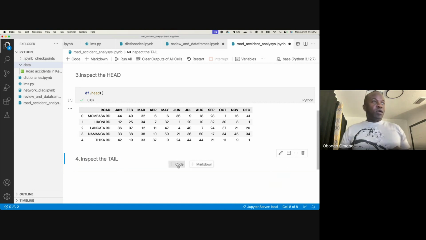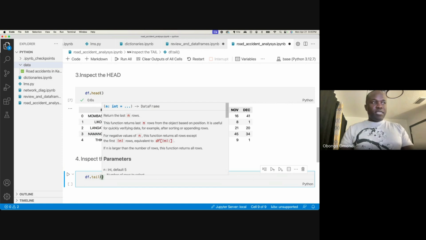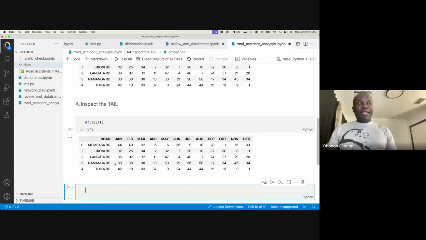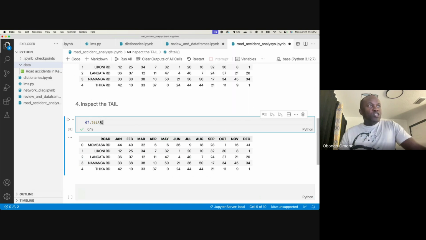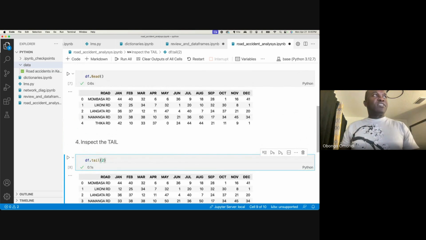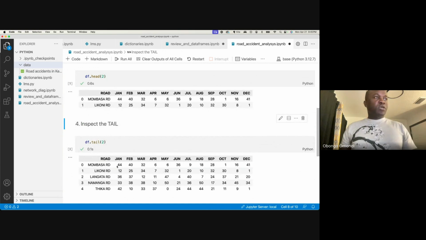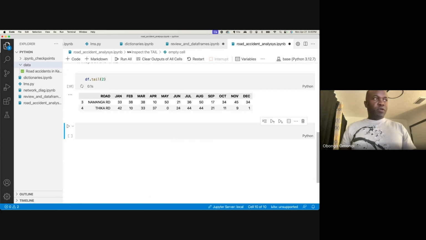So let's do code here, and I want to do df dot tail. Again, dot tail by default is going to give me the last 5 items. So if I want just the last 2, I want to get the last 2 rows, and I also want to get just the first 2 rows. I'll get the top 2, and I get the last 2.